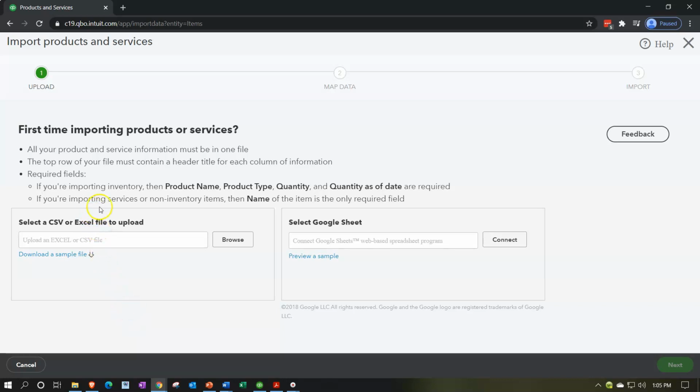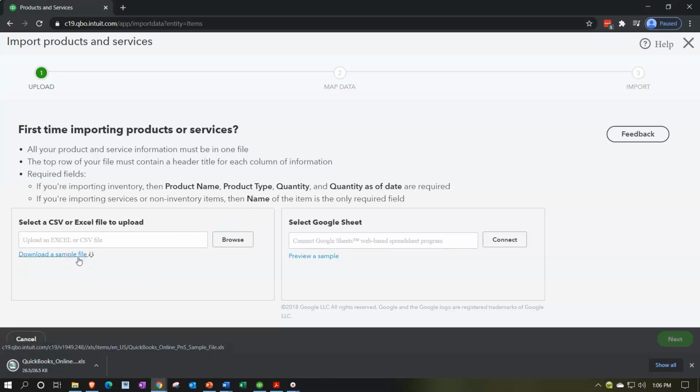Required fields, if you're importing inventory: product name, product type, quantity, and quantity as of date are required. If you're importing services or non-inventory, the name of the item is really the only requirement. So notice obviously there's going to be more information we need if we're importing inventory items. That's why we're going to start out here with just basically the service items. We'll go to inventory items next time. They have a nice example sheet here as well, so I'm going to go ahead and open up their example.